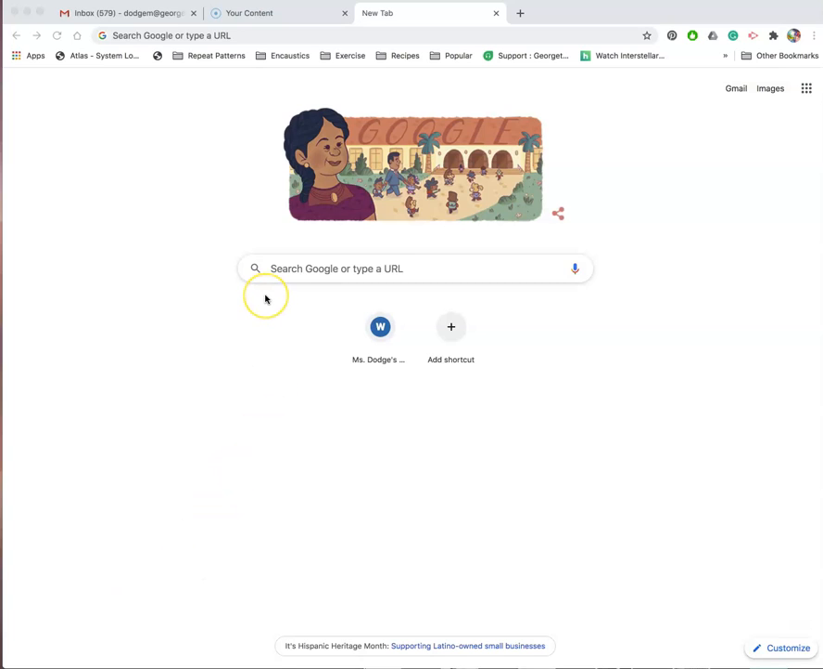Everyone needs their own website. This is for an online portfolio for all your digital images that you create.